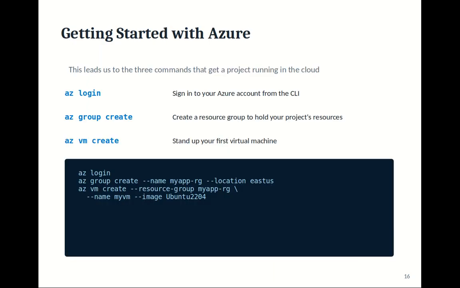Getting started with Azure. This leads us to the three commands that get a project running in the cloud. az login: sign in to your Azure account from the CLI. az group create: create a resource group to hold your project resources. az vm create: stand up your first virtual machine.